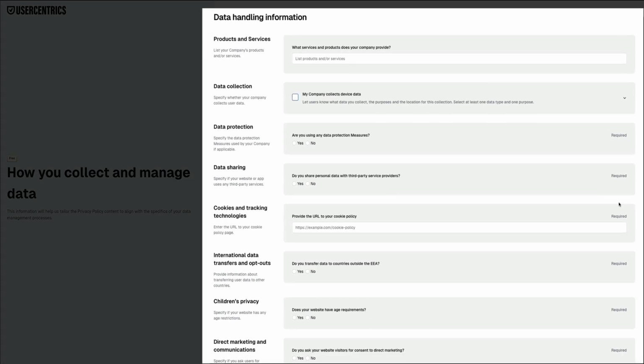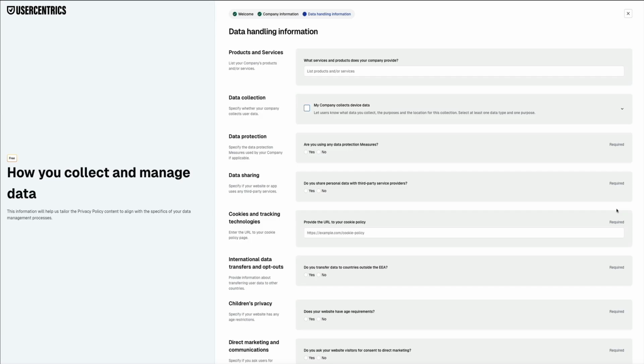Okay, this is where you'll tell Usercentrics how your organization collects, uses, and manages personal data. The platform uses this information to generate a privacy policy tailored to your business's practices. Now, before we dive in, just a quick note, I'm filling this out for a demo website, so many of my answers will be somewhat vague, and I'll be selecting no for several of these questions. But if you're setting this up for a live website, it's very important that you answer each question as accurately and completely as possible. This ensures that your privacy policy reflects your real data practices and helps keep you compliant with regulations like GDPR. All right, let's walk through this step by step.